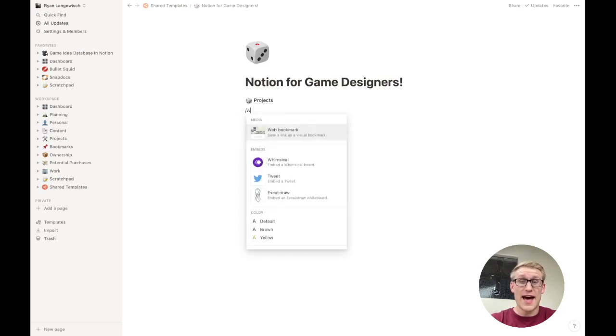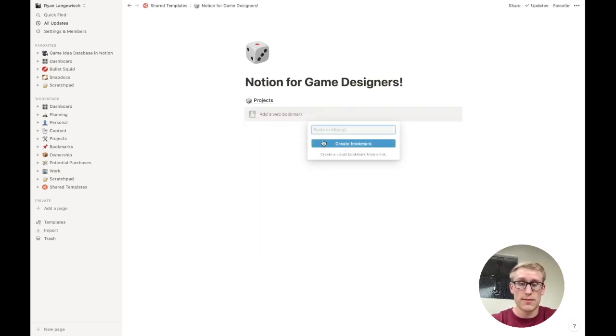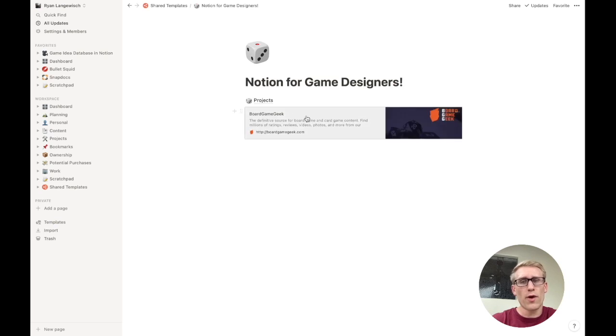Suppose you wanted to add a link to a website. So maybe boardgamegeek.com, create bookmark. It'll throw in a web link like this that just looks really nice, right? It kind of pulls the preview and it's almost like a Google result. And so I found anytime I need to save web links, that's aesthetically pleasing and easy at a glance to remember what links I have. So it's nice to have.